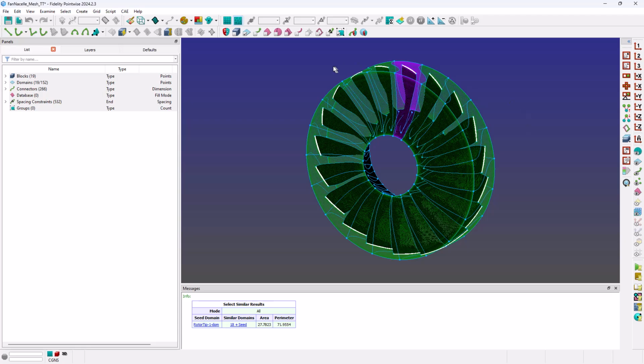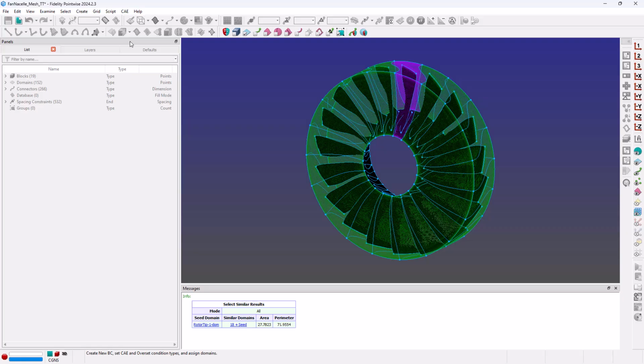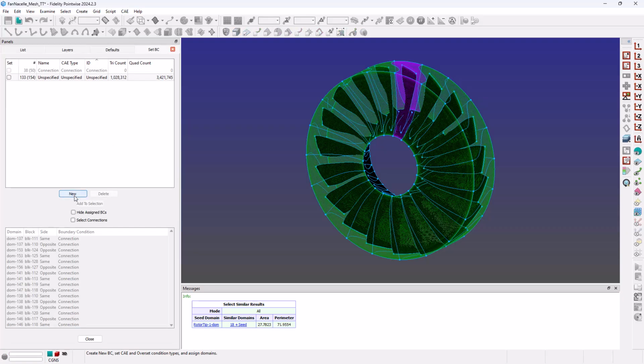Now, let's say I want to set up boundary conditions for my CAE solver. I'll go to CAE Set Boundary Conditions. Here, I would like to create a BC set for the rotor inflow plane. This plane, as you can see, will contain 19 domains, each belonging to one of the periodic passage blocks. So let me create a new BC set and name it, let's say, rotor inflow.